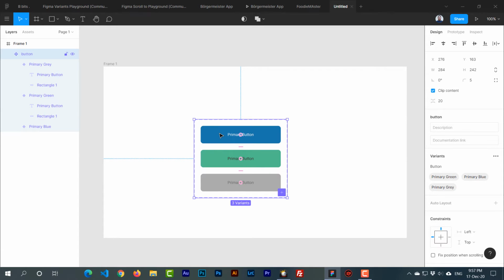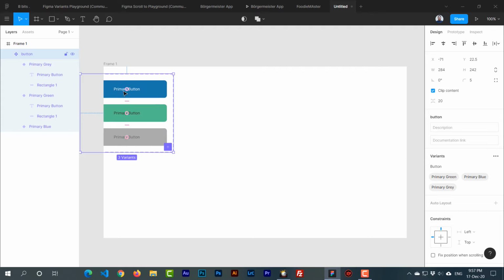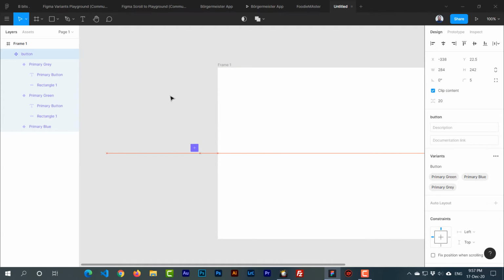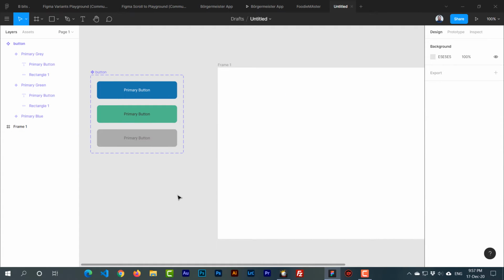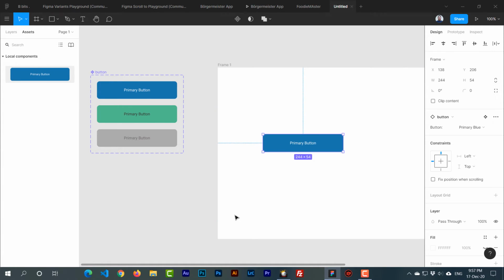So how can we use it? We have already created this. Let's move it outside of this frame. Now we are going to move to our assets. We have this component over here, and we are going to drag this button component. This is the one we just created. Okay, so now you can see on the right we have this property name, button, and on the right we have the variants: primary blue, primary gray, primary green, or whatever.